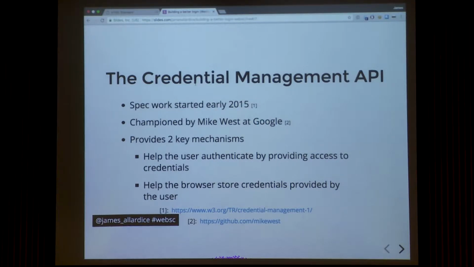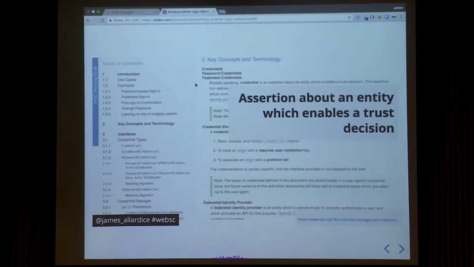We keep using the word credential. In the context of the Credential Management API, a credential is an assertion about an entity which enables a trust decision. A bit of an obtuse definition, but it kind of makes sense. So in the case of a traditional form, our assertion is that a unique user identifier, such as an email address or a username, along with a password, can be used to uniquely identify a user, and we can trust that credential means they are who they say they are.